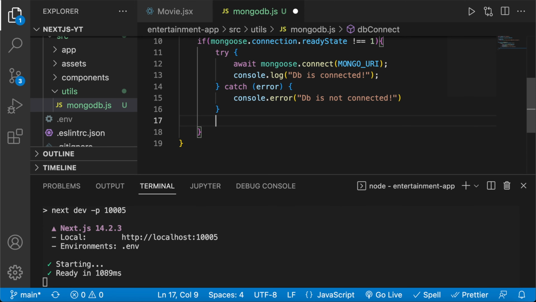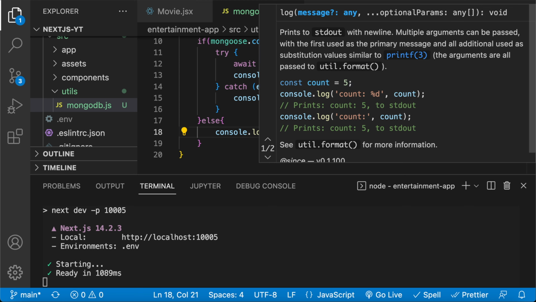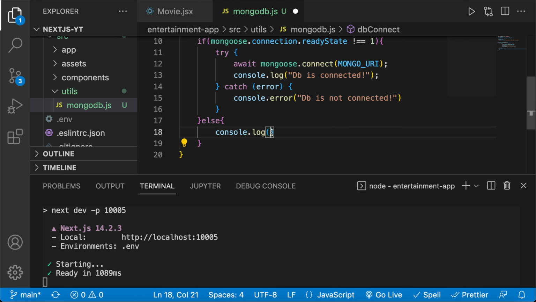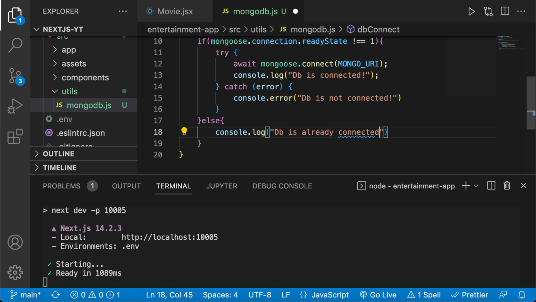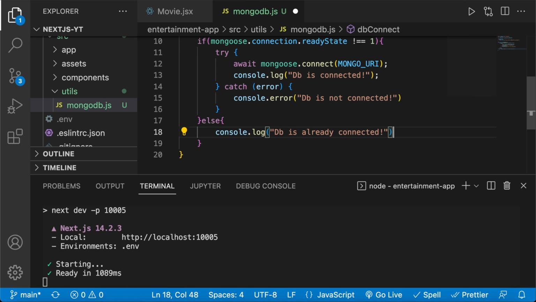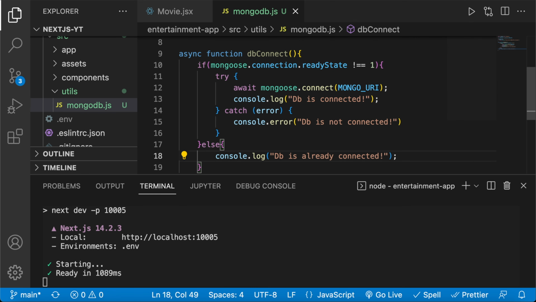And let's figure out our else. So here now we can have else console.log, database is already connected. Cool. Yeah, so just have it this way.